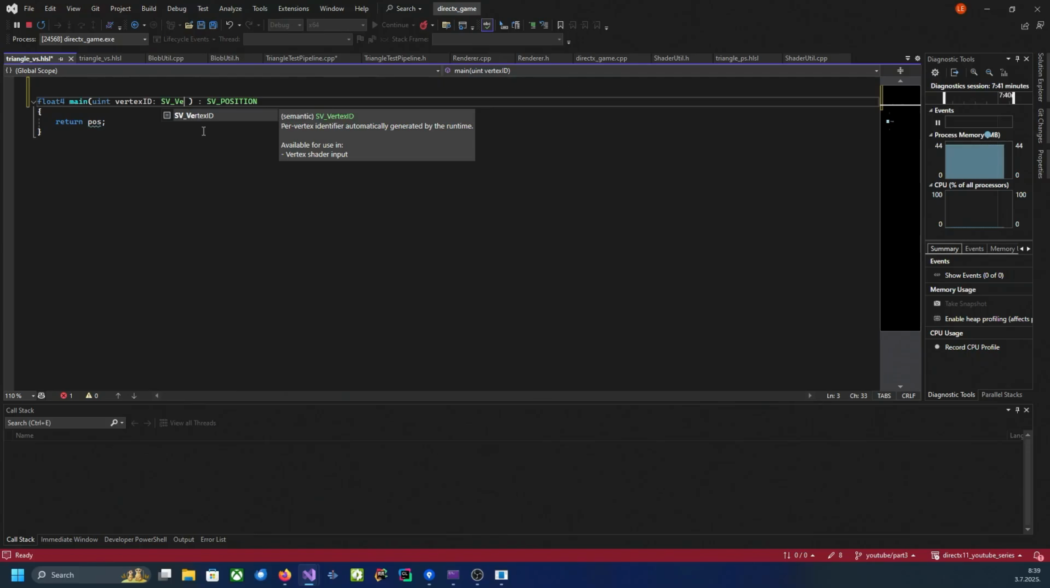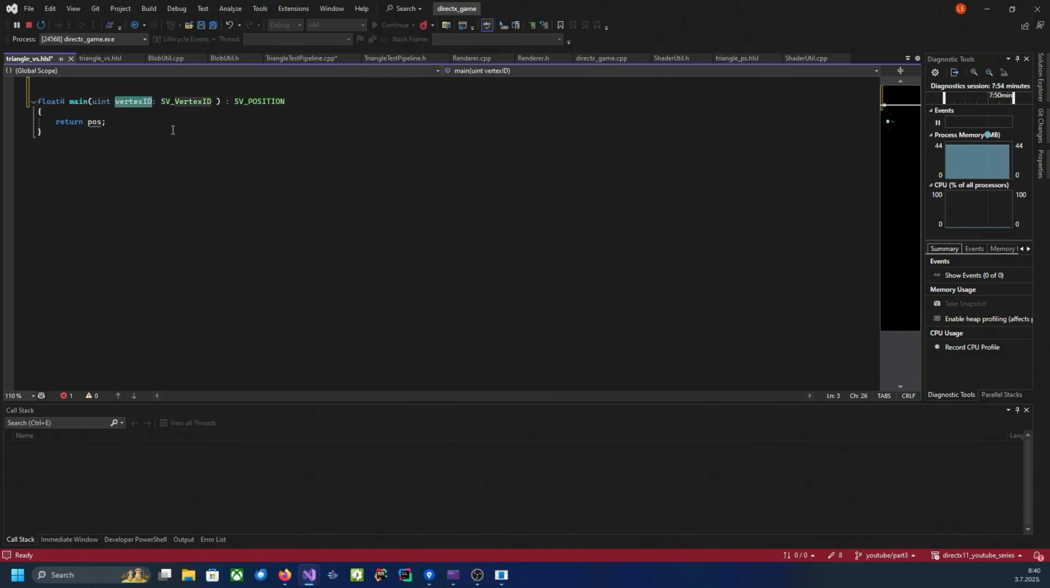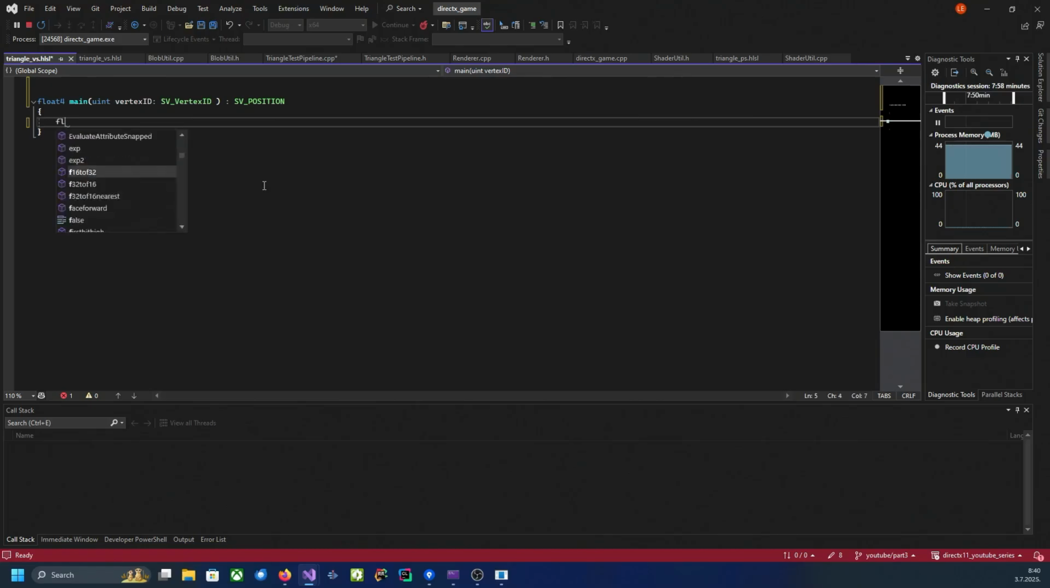Vertex ID is, on the CPU, when we say, for example, draw something, and then we pass the number of points. For each of these points, this is going to be passed in, for example, 0, 1, 2. So I'm going to explain a bit later on as well. So for now, let's just code it, and then we can explain it.